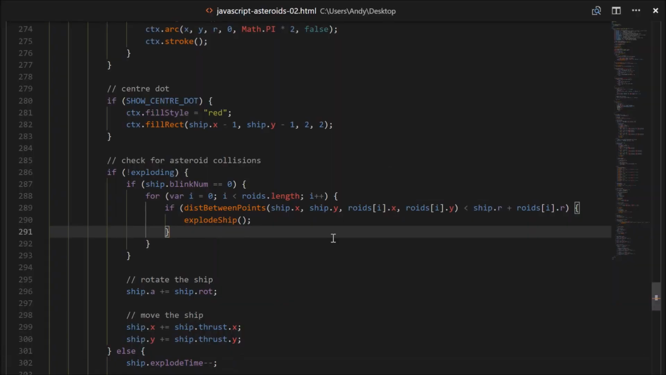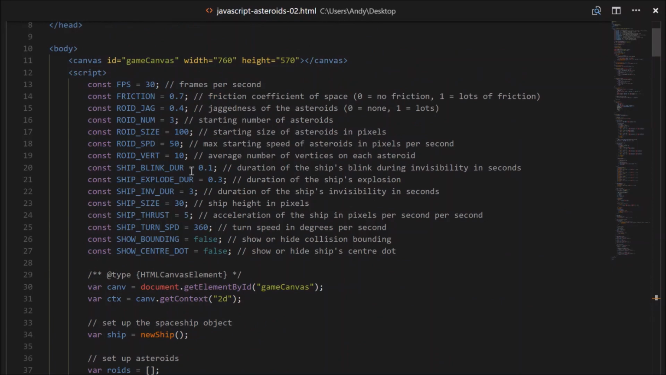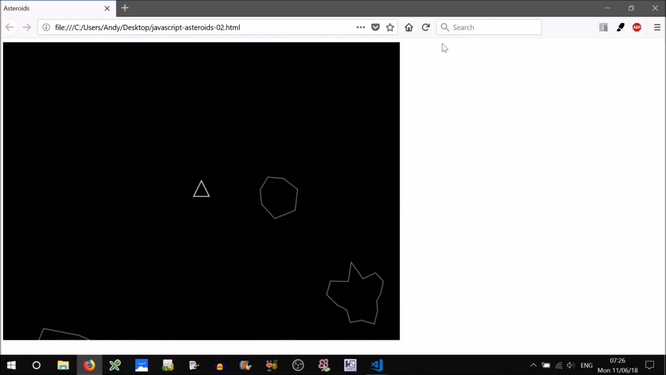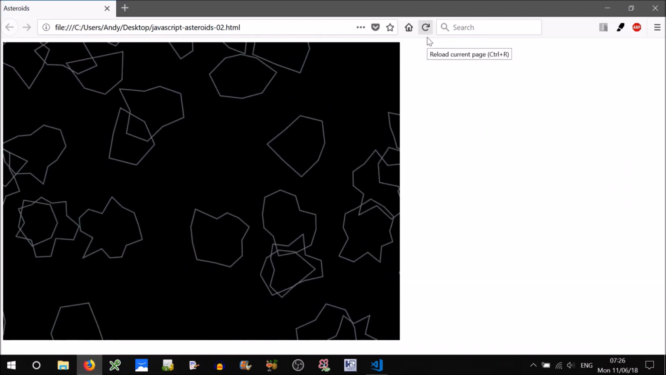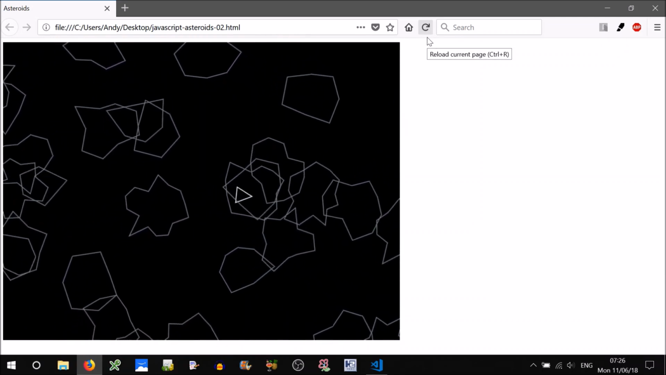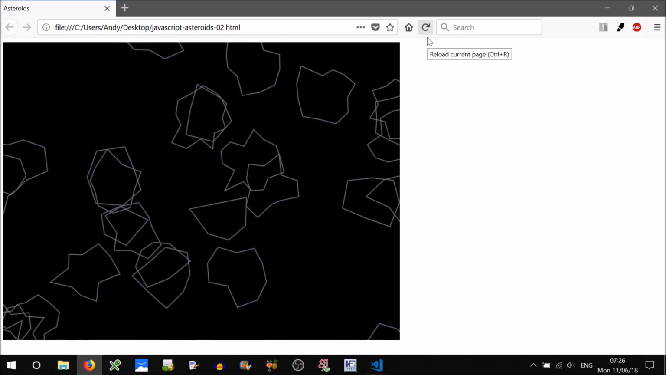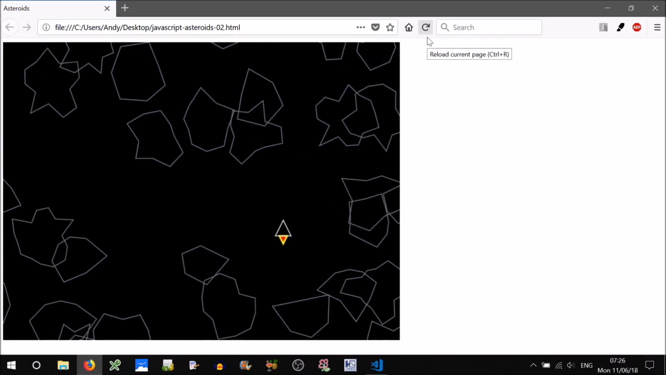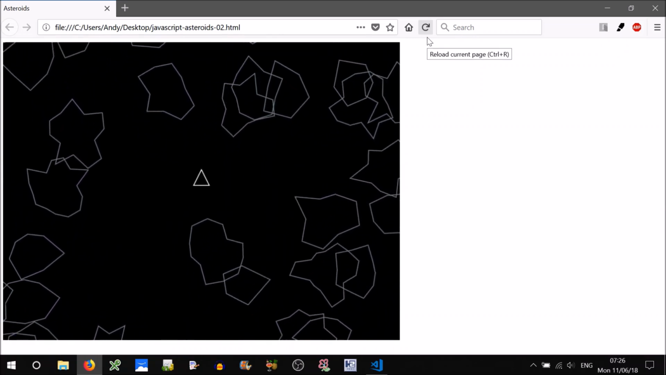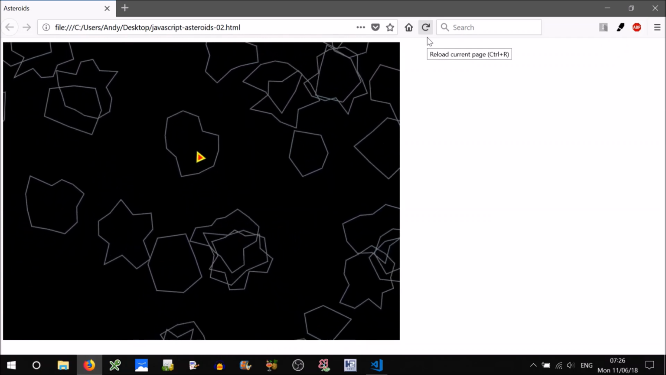We'll probably need to bump up the number of asteroids a bit. So asteroid num, let's make 30. Okay, so we're invulnerable. Bang. Yep. Bang. So we're invulnerable while we're blinking. Oops. Let's see if I can not hit one. Good. So I'm not just blinking all the time. Bang. Now I'm invulnerable.